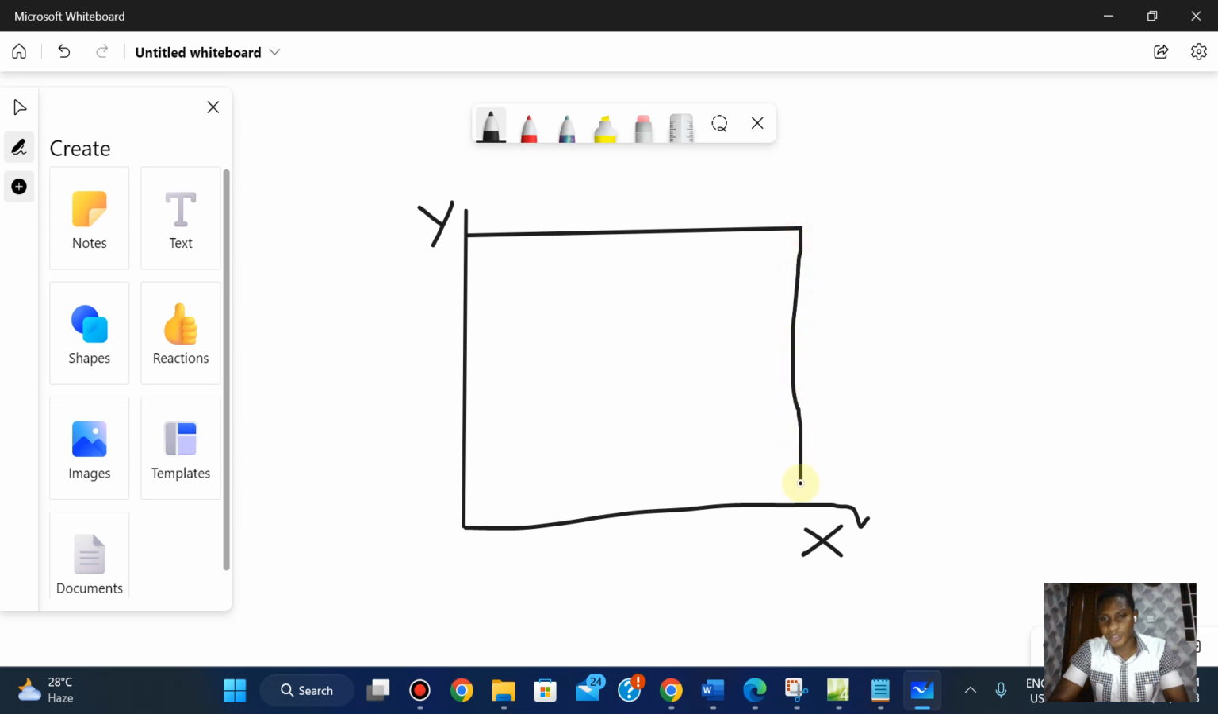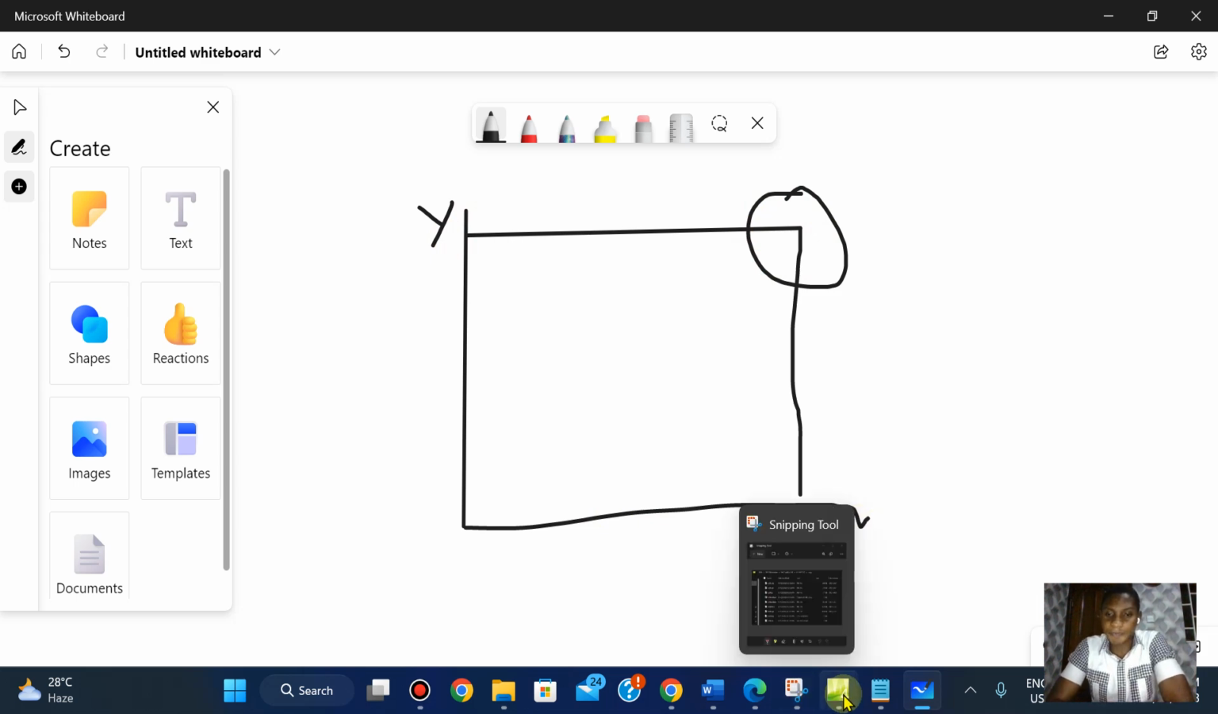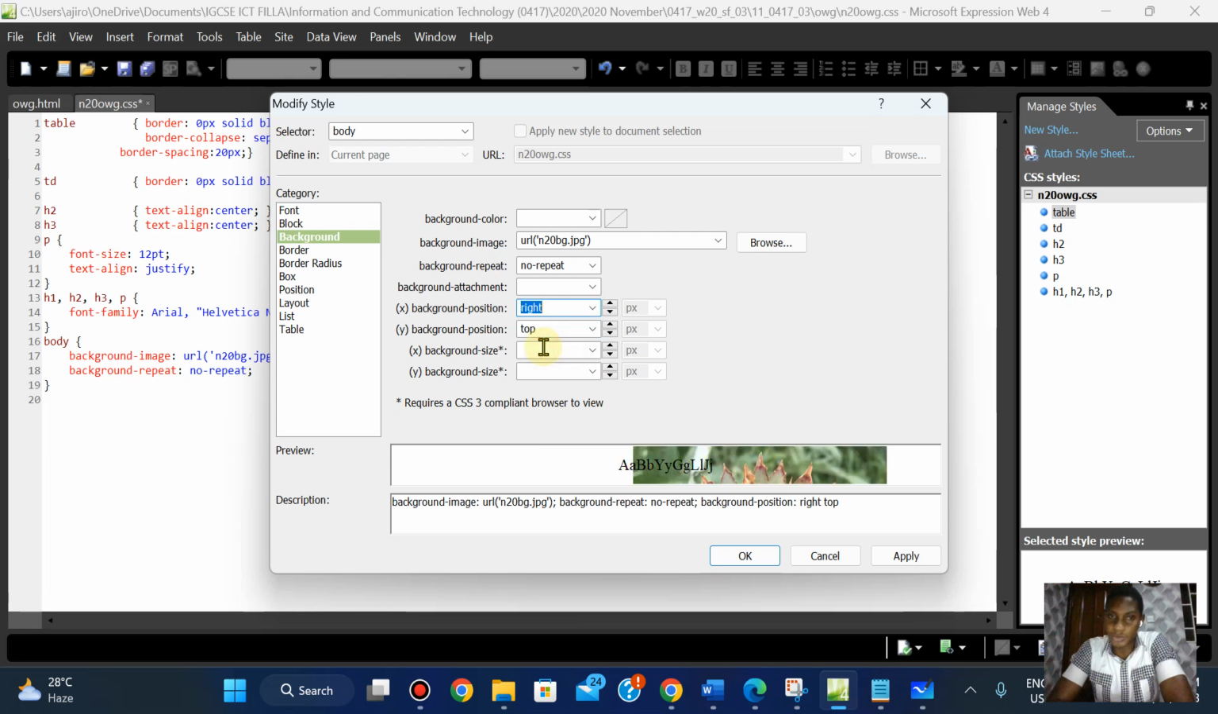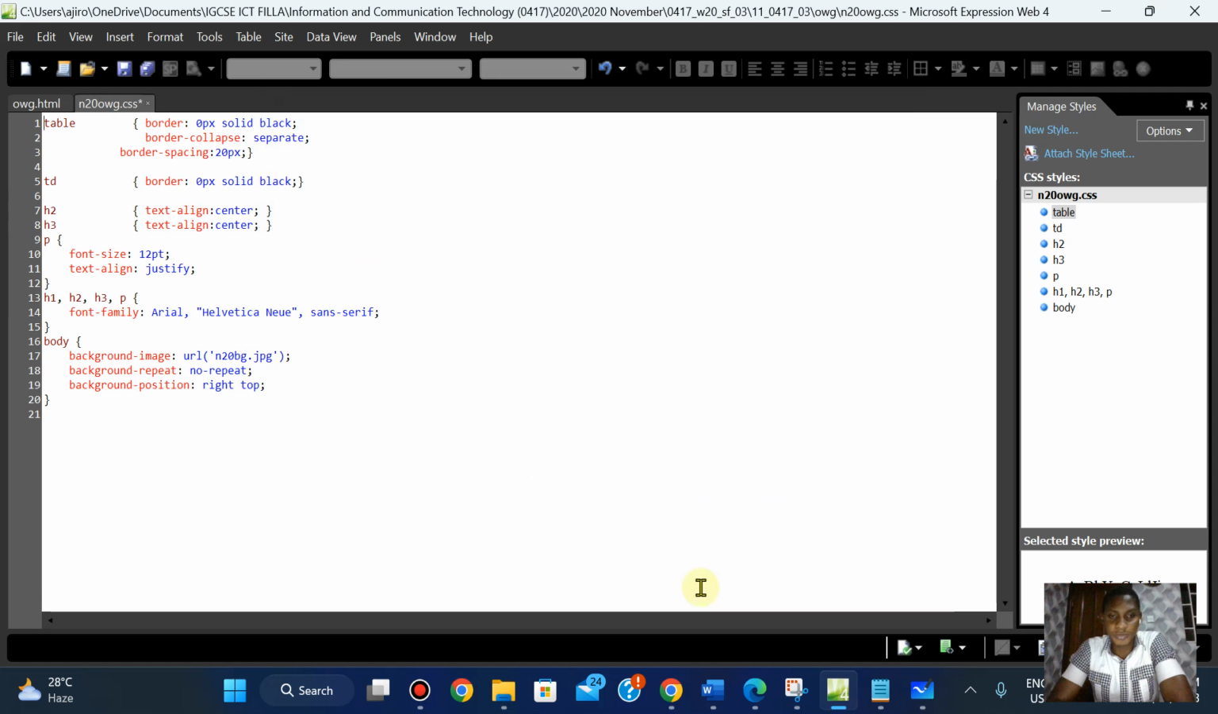And then maybe a top right. So obviously it's going to be here, right? So this is the top, this is your right. Okay, so now with that understanding, this is going to be top, and this is going to be right. So let's apply it, and we're good to go.